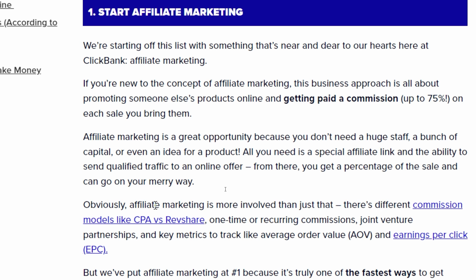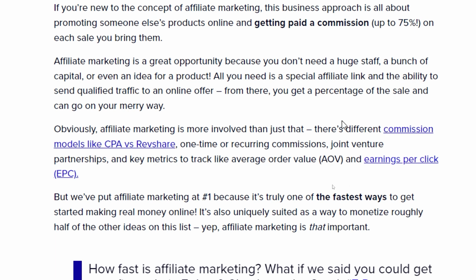Obviously, affiliate marketing is more involved than just that. There are different commission models, like CPA versus revenue share, and one-time or recurring commission. There are joint venture partnerships and key metrics to track, like average order value (AOV) and earnings per click (EPC). So there are different kinds of affiliate marketing that you have to search about and learn more about. It's not only about the link, it's about what comes after that.